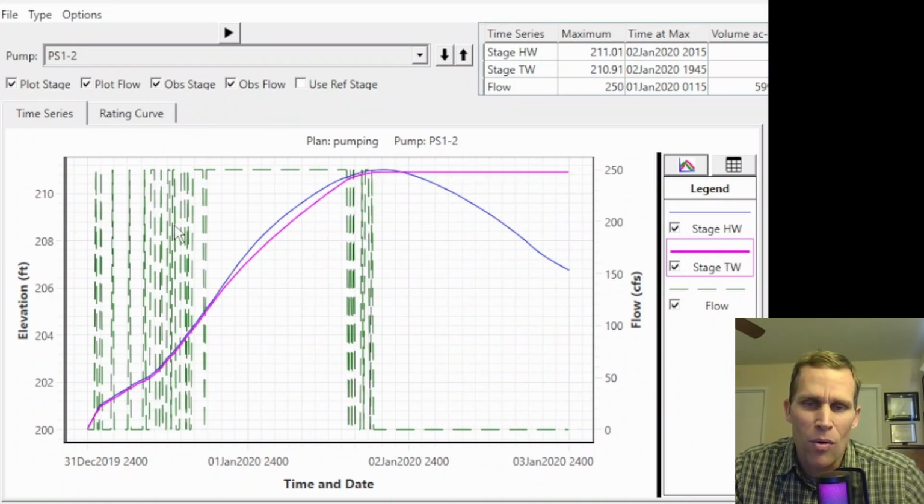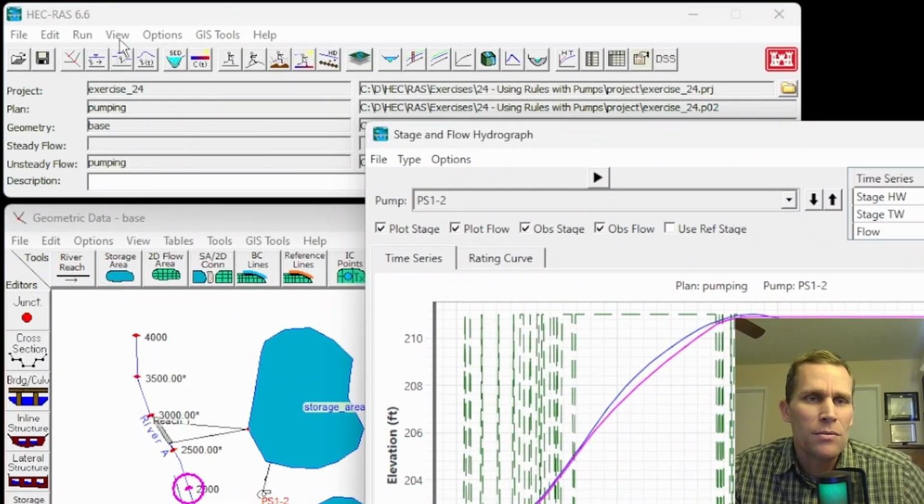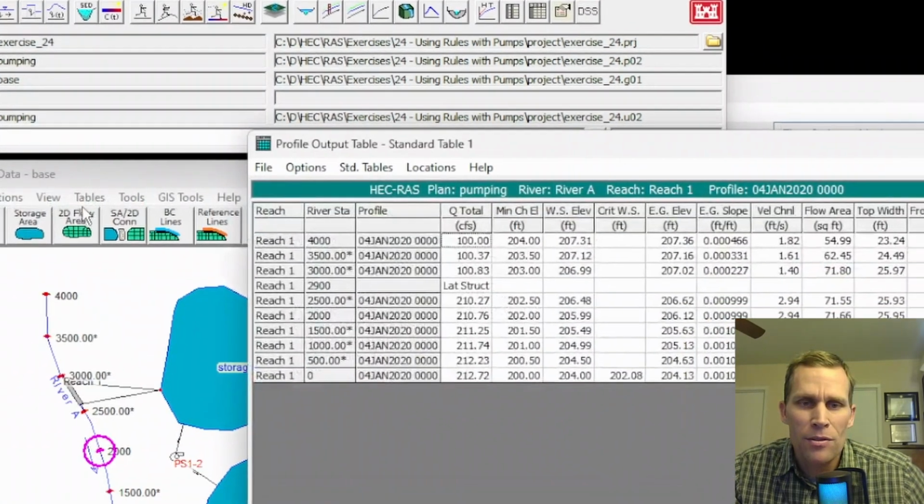Yeah, storage area 1, which is this blue line here, that elevation began to drop because the water surface in the main channel began to drop, and the flow through the lateral structure was now back into the channel from storage area 1. Let's go ahead and confirm that by going to View and then Profile Summary Table.